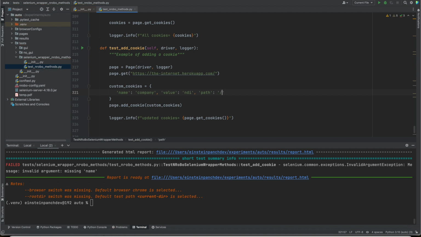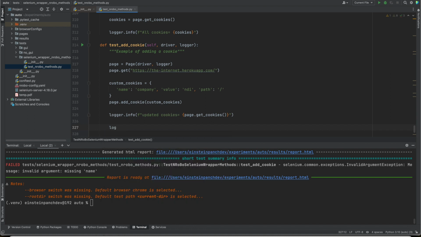So let's try to add this cookie, and this is the method add cookie of the page class that is doing the task of adding a custom cookie. By the way, a custom cookie should be in dictionary format like this: name, value pair, and path optionally.